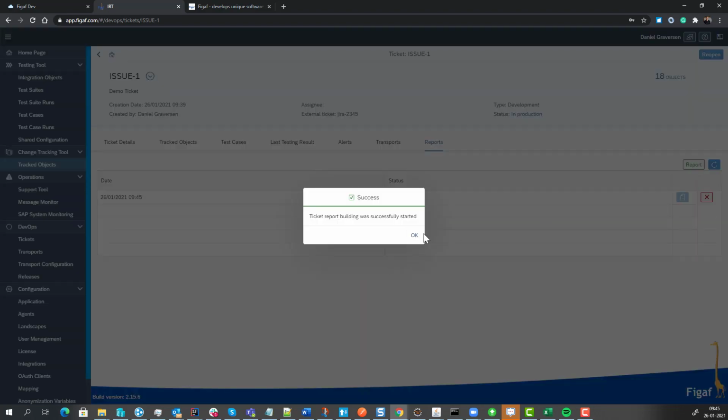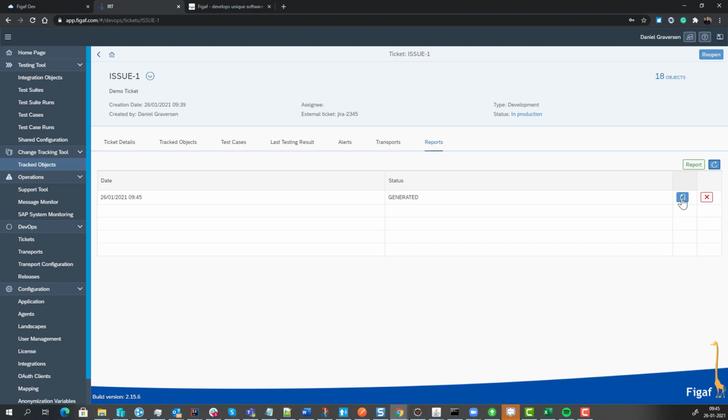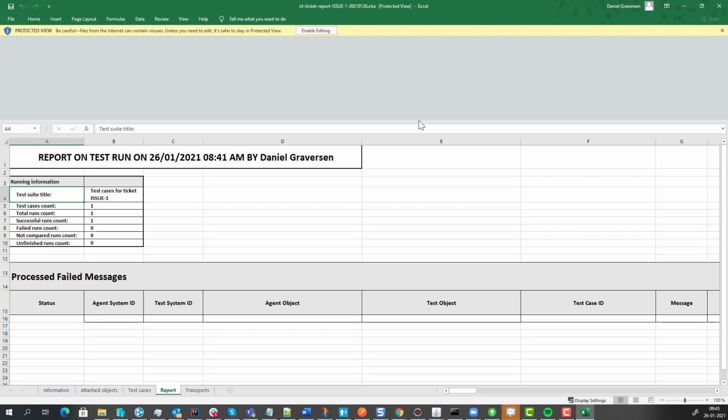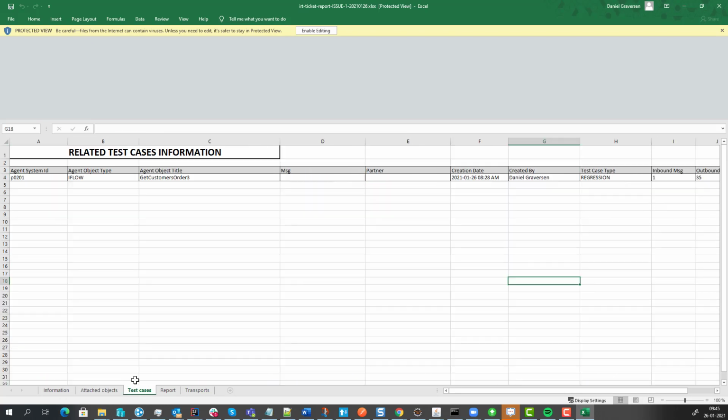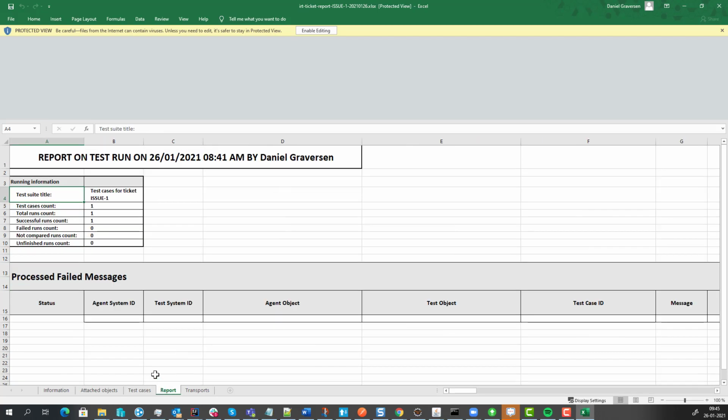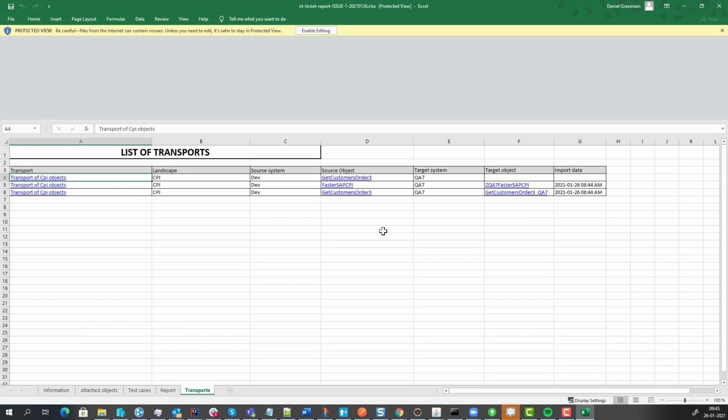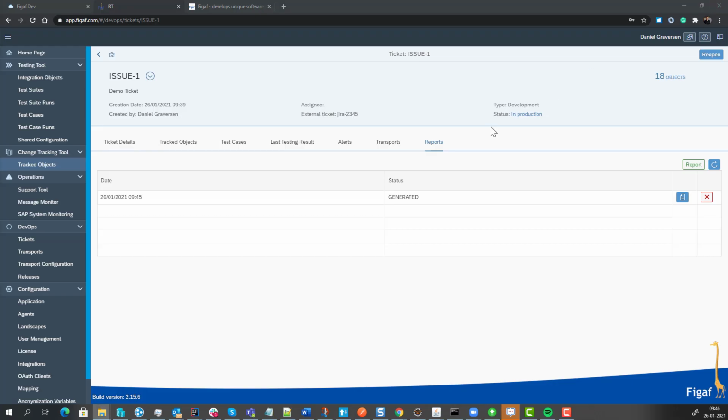We can create a report about what we have done, what are the objects that we touched as a part of this. So here we can see all the information about it, what are the attached objects as part of it, which test cases did we run, what were the results, what were the errors of these results, and which kind of transports did we actually perform on the system, when were they imported, and stuff like that. And this can then be put into Jira or ServiceNow as a way to document these are all the changes and tests we have run as a part of this scenario.